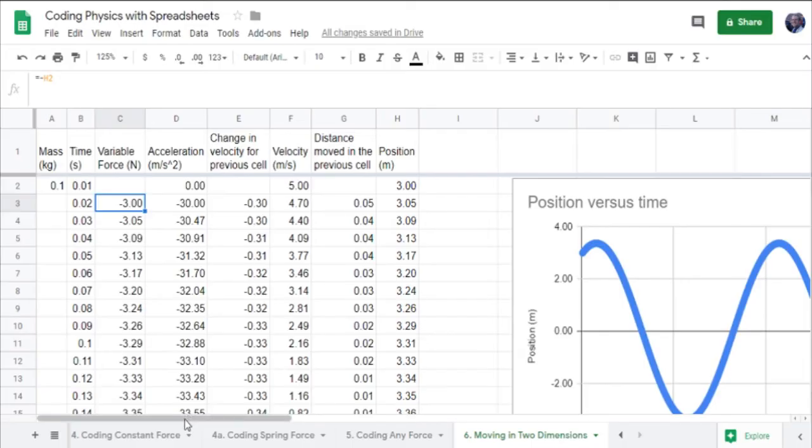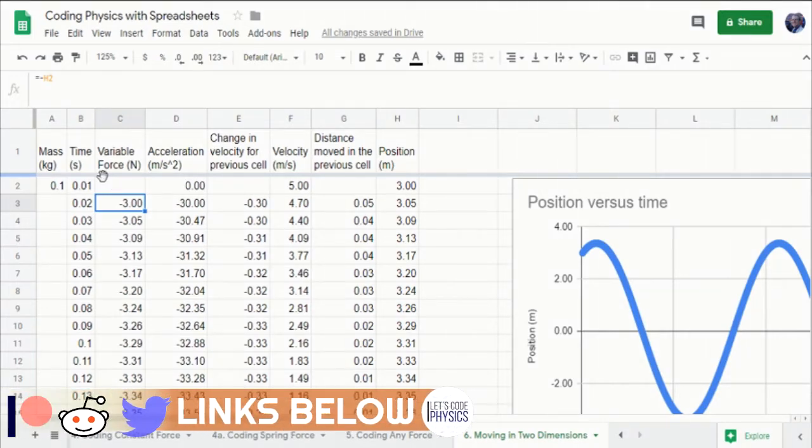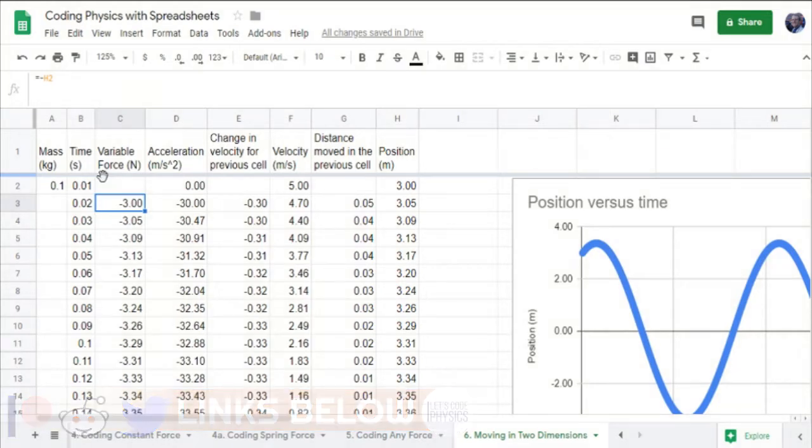All right, so we've looked at how to model motion based on constant forces, variable forces, any kind of forces that you want. But all of the coding we've been doing so far has been in one direction, just the x. What I'd like to do now is add in all the same stuff for y, because you can have an object moving in 2 dimensions.